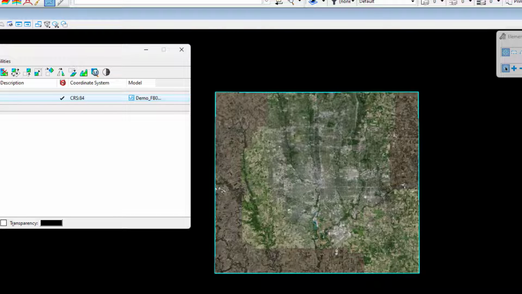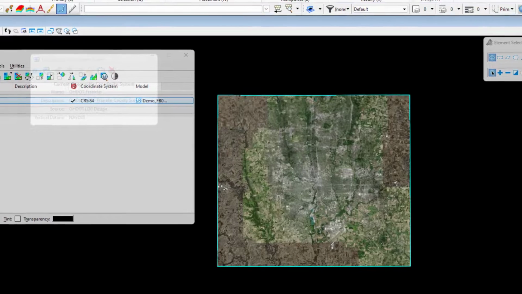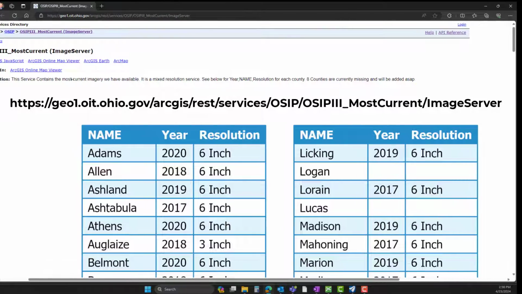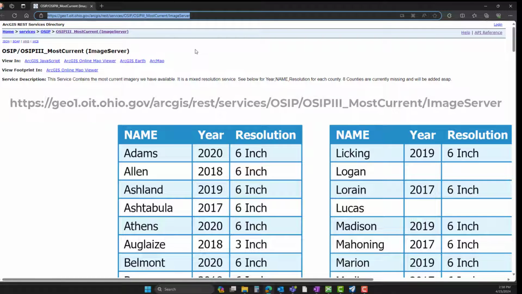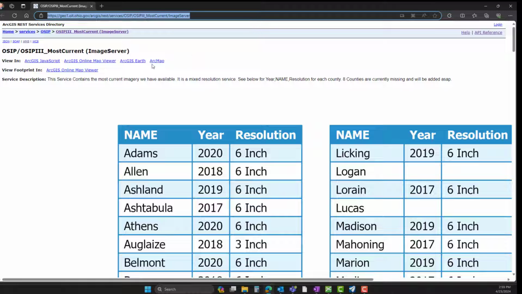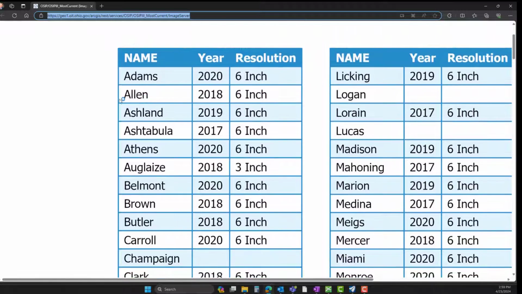Another thing I wanted to mention is the service that we're using is from the statewide imagery, so OSIP from OGRIP. And this service is the OSIP 3 most current available. So it's going to use the best imagery resolution as well as the newest OSIP 3 imagery that is available. If you wanted to see exactly what imagery is being used for the county that you're in, you can go into their REST service metadata and see what the county, the year, and the resolution is.